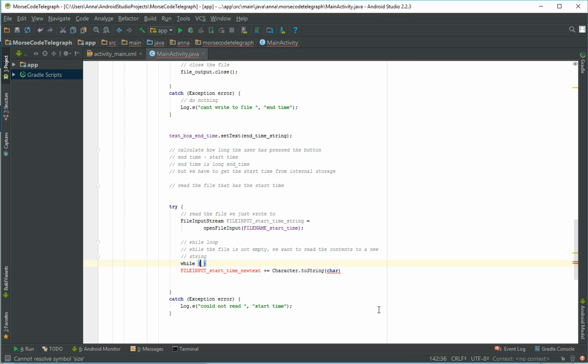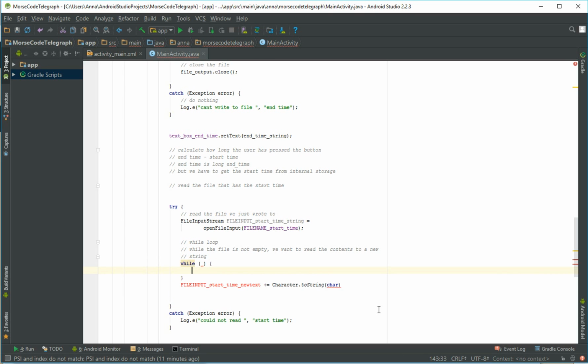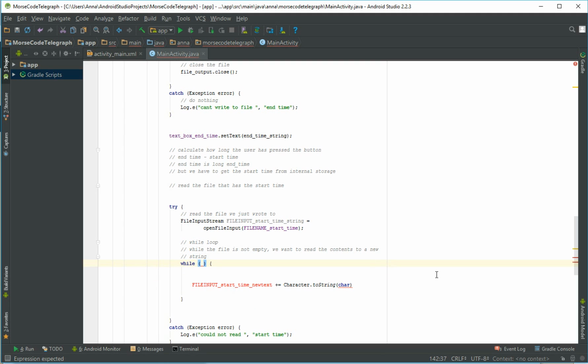Okay, wow, this is hard. I would never remember this. Okay, so let's just make our while loop and put this guy inside. Expression expected. I don't know the expression. Okay.